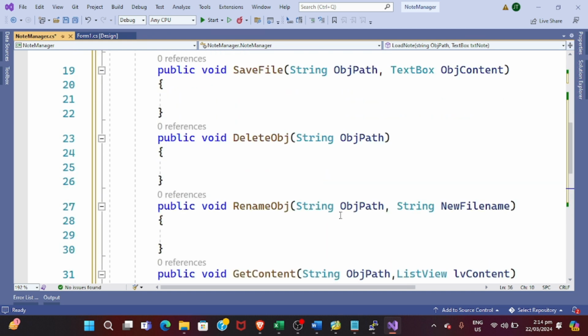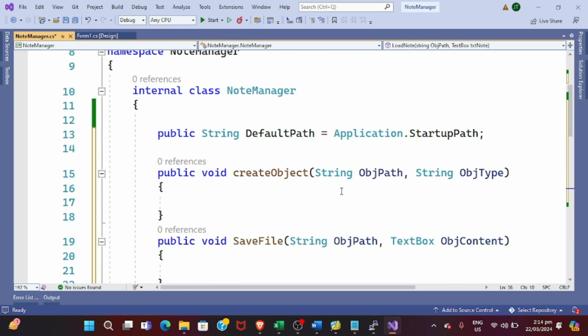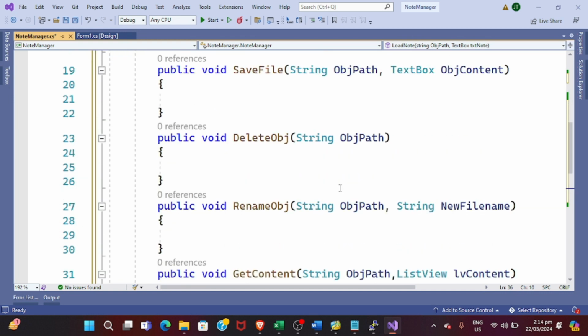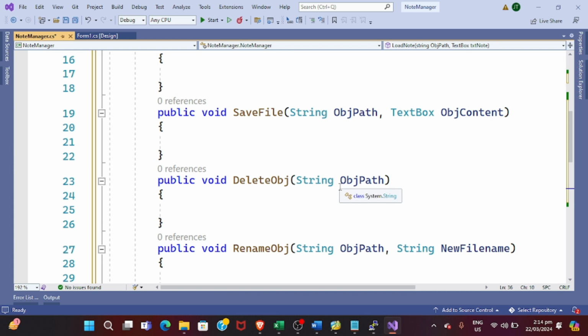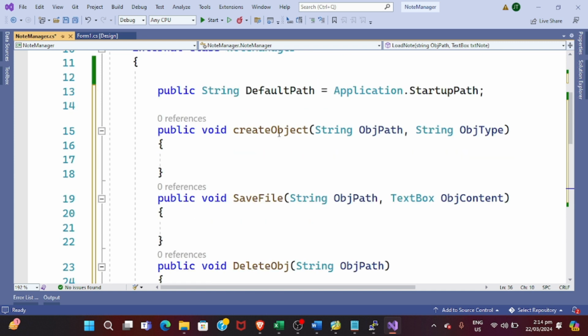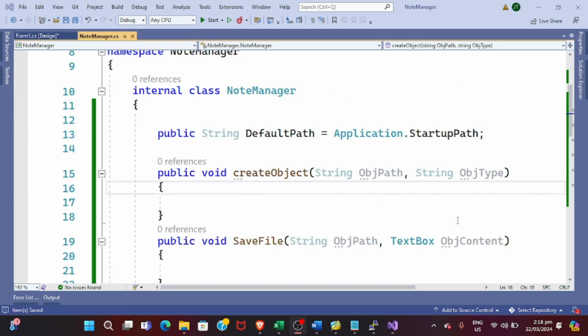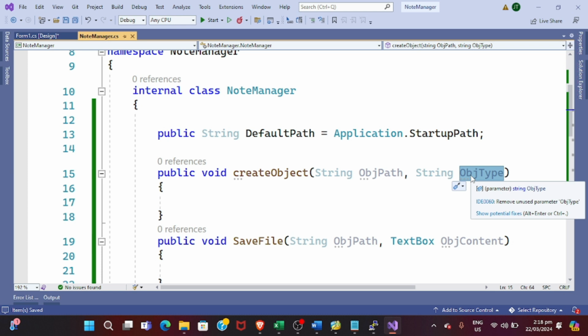So now the next part would be to add the actual functionalities that we want to do. The first thing that we want to do is to create an object. So creation of object represents whether it is a document or a file. To create the file, it must have what we call the object path and the object type. The object type represents whether it is a node or a folder.